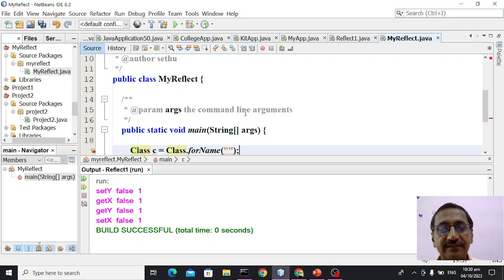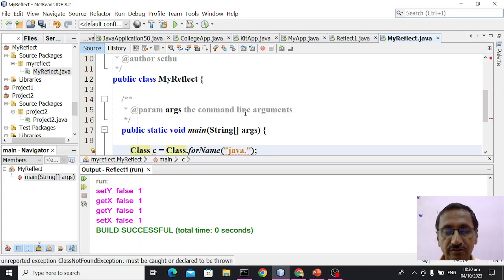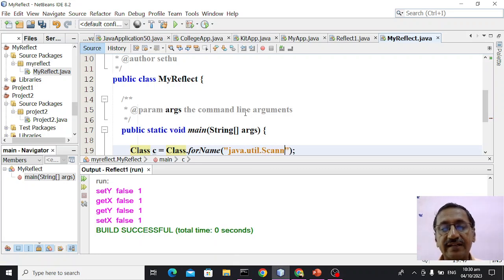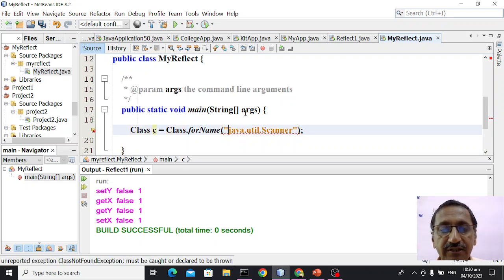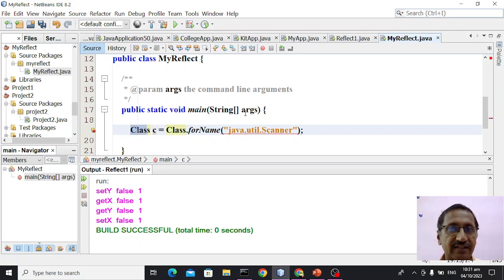We are not creating, for example, if I just say java.util.Scanner. Scanner is one of the classes inside the util package. Now, if you want to introspect this particular Scanner class, I should create an object of class type, not an object of Scanner type. That means you are creating a class object for the Scanner class. This is different from a Scanner class object. We have to create a class object, and that is called this c.